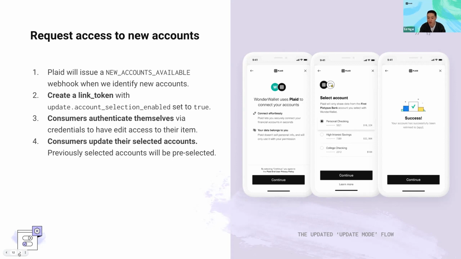This webhook will only be fired for items created with the updated account select pane. When you receive this webhook, we recommend that you send the customer through update mode. You want to create a link token with update.accountSelect enabled set to true. You may notice that the consumer will not need to re-authenticate themselves as a part of update mode at times.